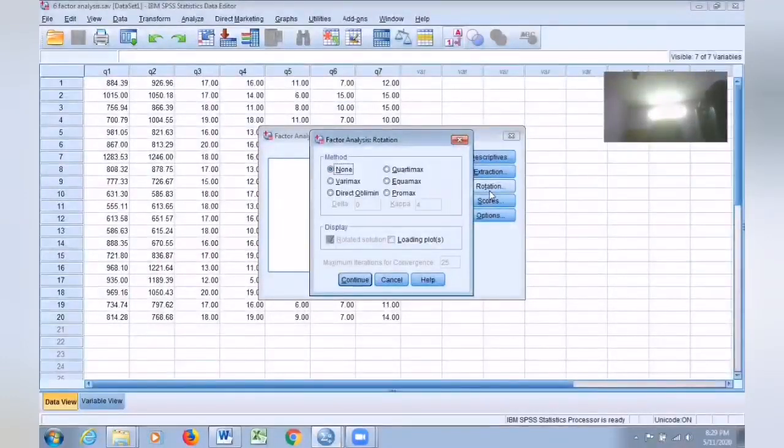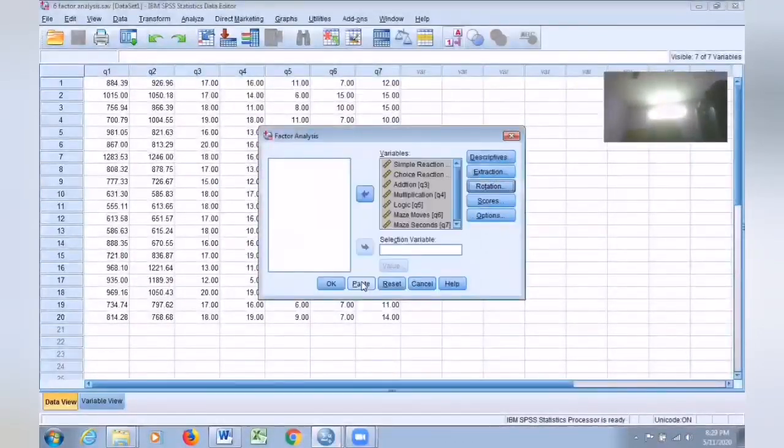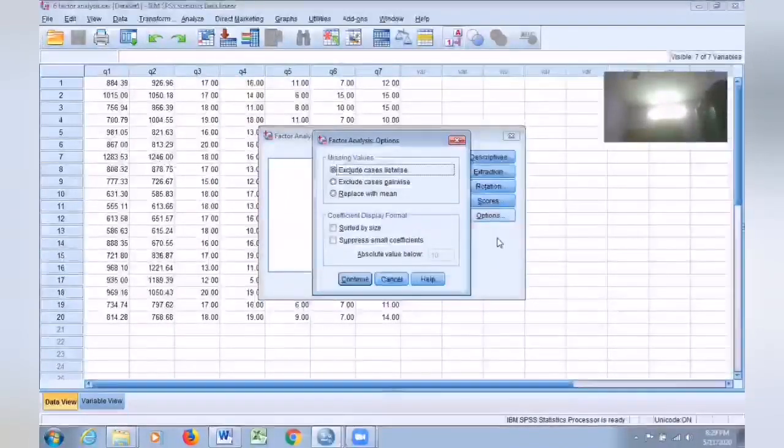In rotation, there are many methods of rotation. I go for Varimax. Varimax rotation is a very simple one. It is suited for such kind of test. I have selected Varimax. And by default, rotated solution is there. Okay, just click continue. Fine. And last, I go to options. There I select suppress small coefficients. Since I have got only 20 participants, I don't want to have all the coefficients displayed. I want to have only those displayed.